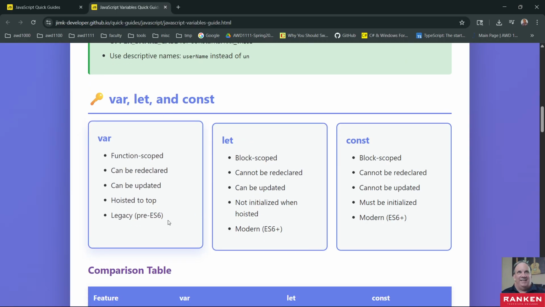So var, let, and const. So var is considered function scoped. If you create a variable with var within a function, anywhere within that function, even if you create that variable within a block of code, say an if statement, or within a for loop, or any kind of loop, then it is available within that whole function, okay?